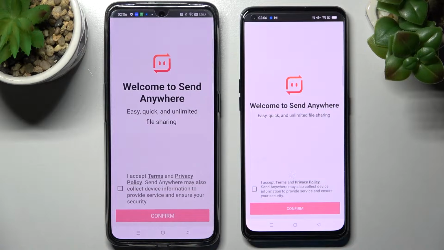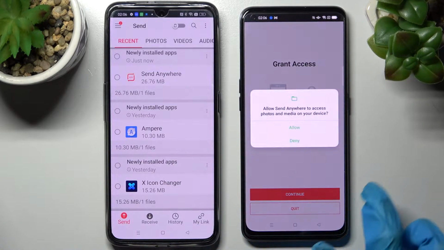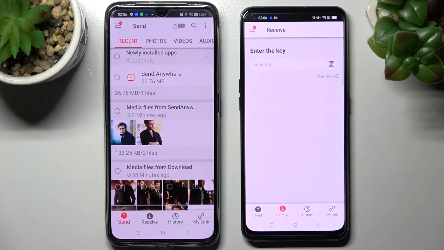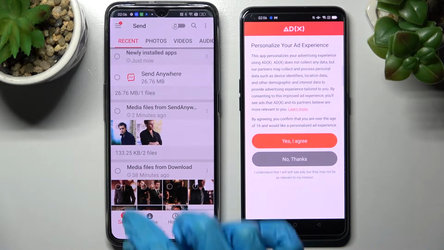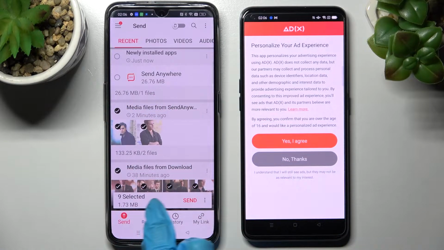Next, you need to choose I accept, confirm, continue and allow on both smartphones. Then select Send on Realme and Receive on an Android. After that, you need to select all of those type of dots and click on Send over here. This way you can choose all of your files and then send them.